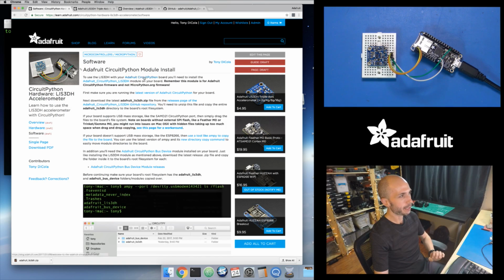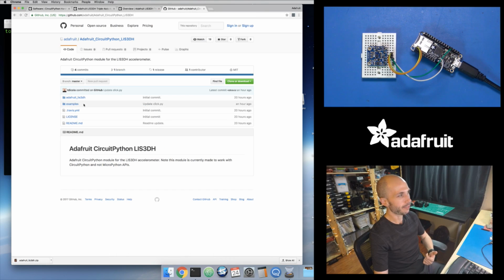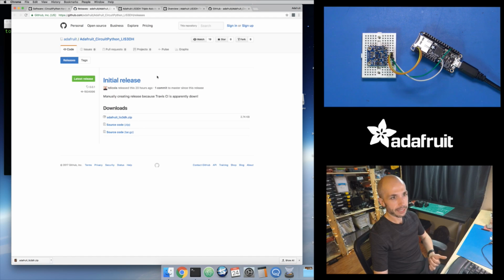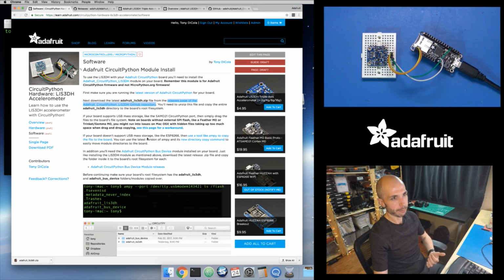So I talk about in the guide here, the very first thing, make sure you're running Adafruit CircuitPython, and I have some links here to more of the information. And then we're going to use the module, which is on GitHub right here. So this is the module itself. And if you follow the guide, basically you want to go to the releases page right here. So I'll open this up. And on the releases page, look for the latest release, and you'll see a zip file, and you want to download this zip file. And then we want to copy the contents of that zip file. You'll see a folder inside of there. You want to copy the contents of that to your board. And there are a couple ways to do that.